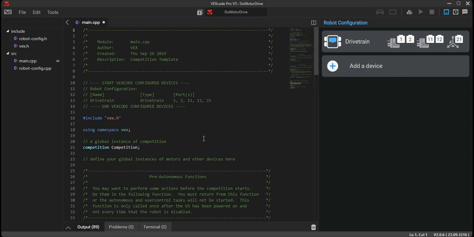Then behind the scenes, VEXcode Pro has generated code that supports those motors running on those ports for you. But you notice we only were able to choose 2 motors per side. So if you have 3 motors on each side for your 6-motor drivetrain, we'll need to make changes to the code that was automatically generated.